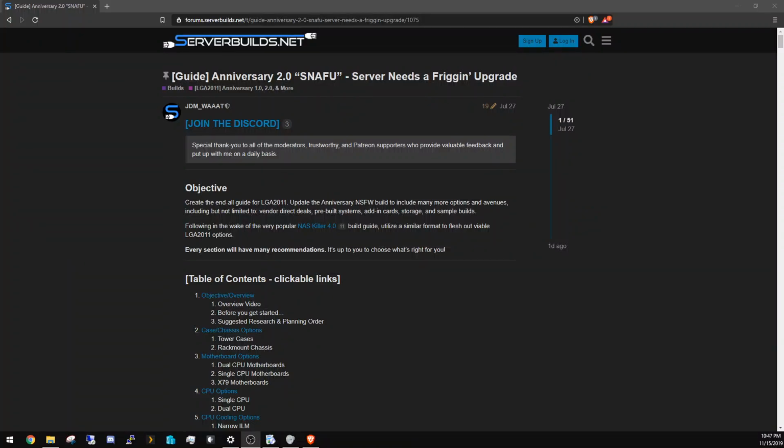So it's about time. I'm introducing to you the Anniversary 2.0. This time it's called SNAFU: Server needs a frickin' upgrade. It's basically the same as the Anniversary 1.0 with a lot more options. And it's much more in-depth as to part options, pricing, especially value.